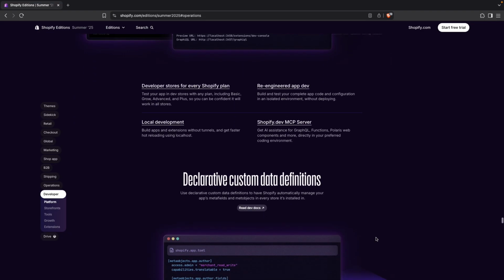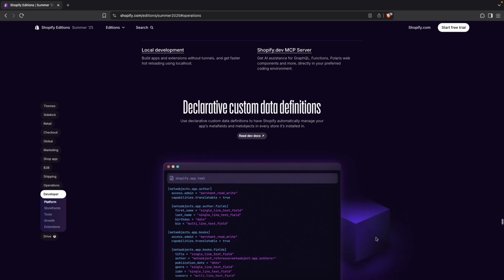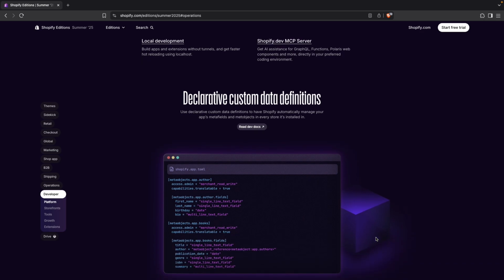There is also now declarative custom data definitions. So if your app is using metaobjects or metafields, you're now going to be able to define the structure directly in the shopify.app.toml file. Beforehand, you would have needed to create the definitions programmatically, but now Shopify can take care of that.